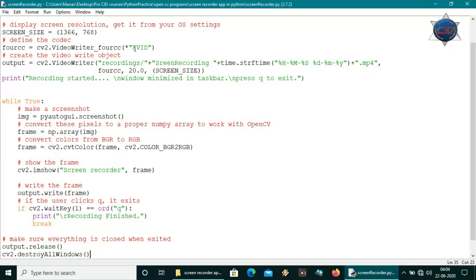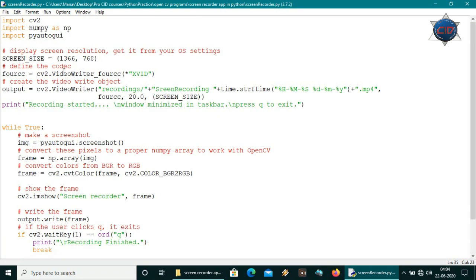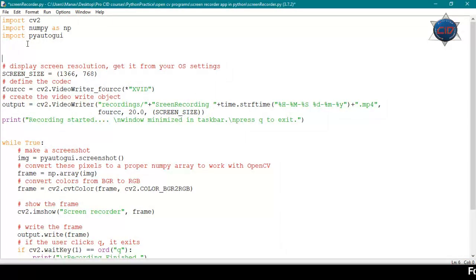So we have made the basic things here, and now I want that it will be minimized on taskbar automatically after starting the recordings. Okay, so we can add it on above. So let's go here, and now let's add some more codes here.